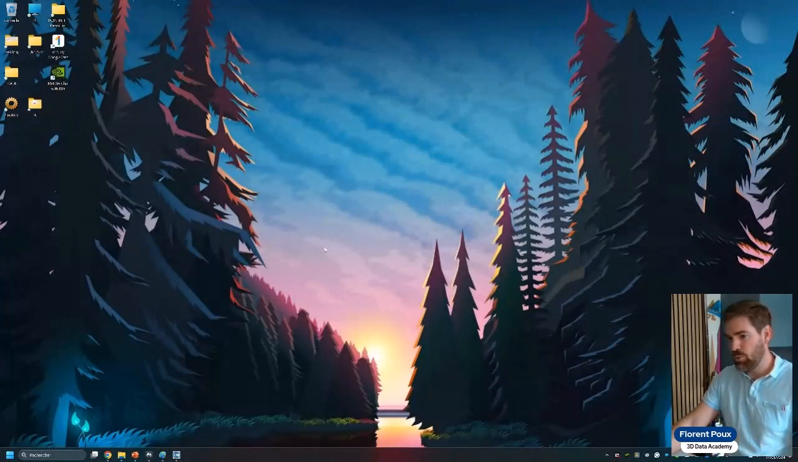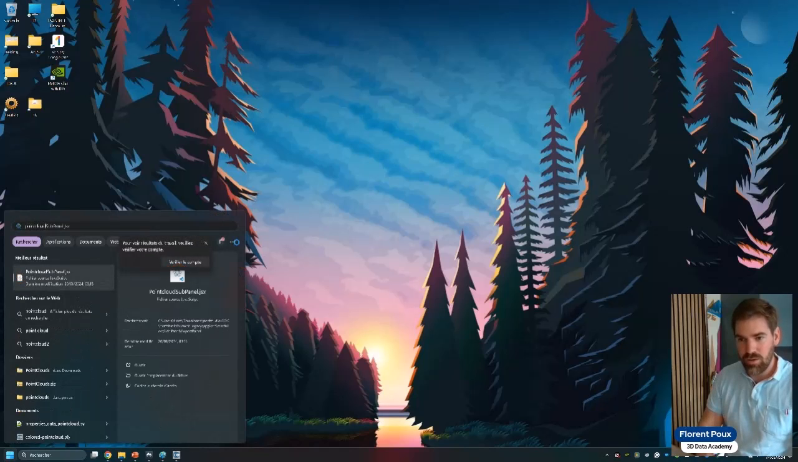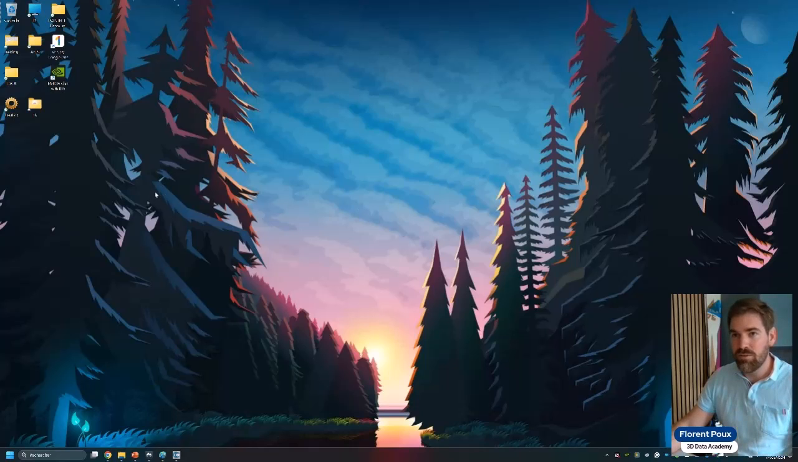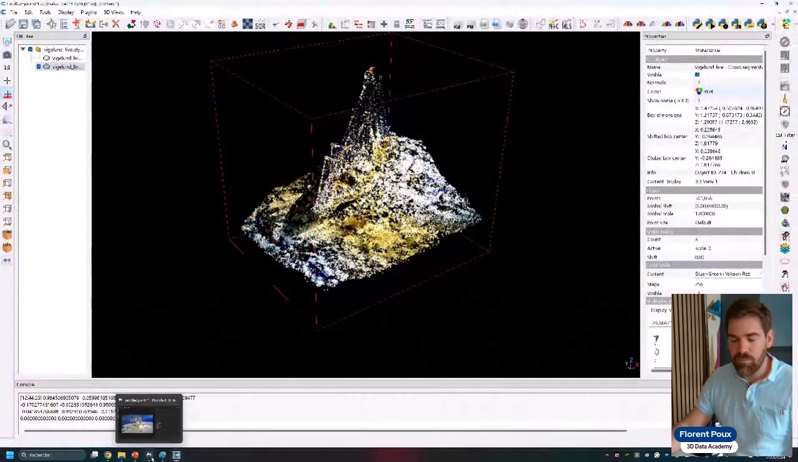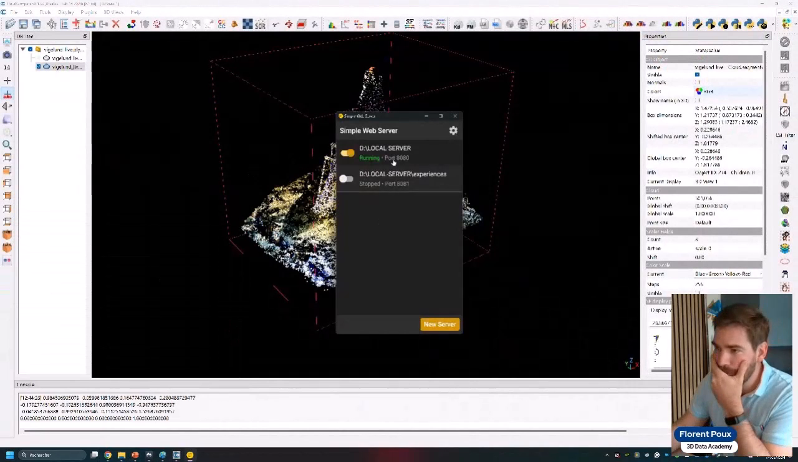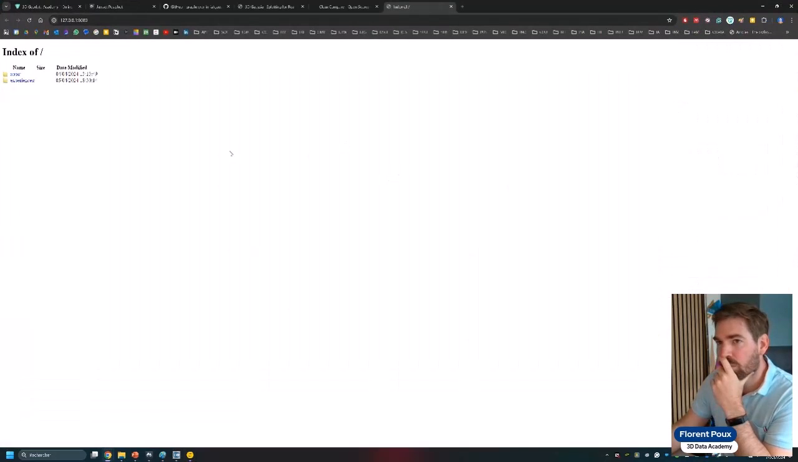Did I delete my point cloud viewer? Yeah, it looks like I deleted it. Yes. So I had developed a small point cloud viewer, but it will be for next time. It's okay. Now what I can do is maybe show you. Okay, it's running. Perfect.